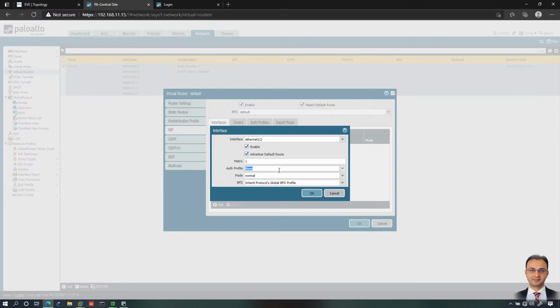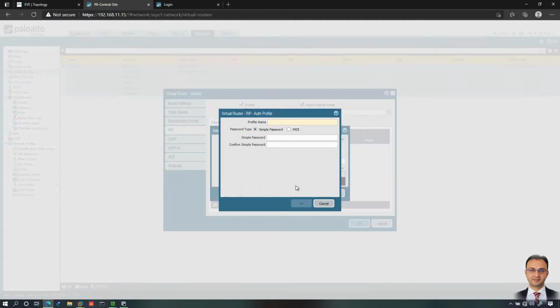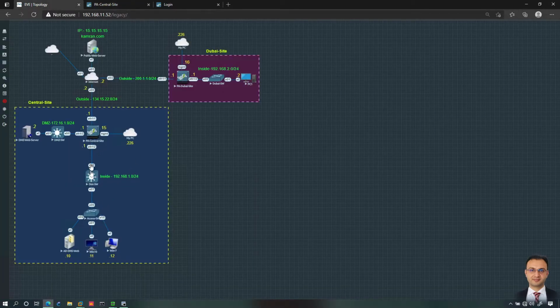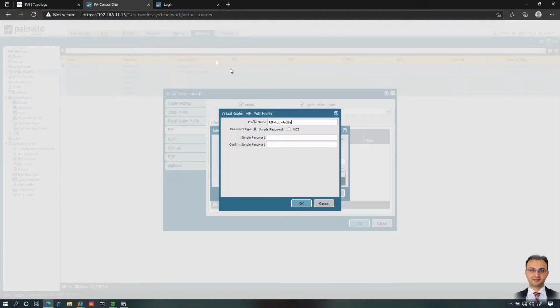Here we can go ahead and attach an authentication profile. Let's go ahead and create one. So I will directly create it from here. I'll name it, let's say, rip auth profile. Do you want to use a simple password to be sent in clear text between these two, or do you want to encrypt that via message digest 5, which is using a 128-bit encryption? So let's go ahead and encrypt it.